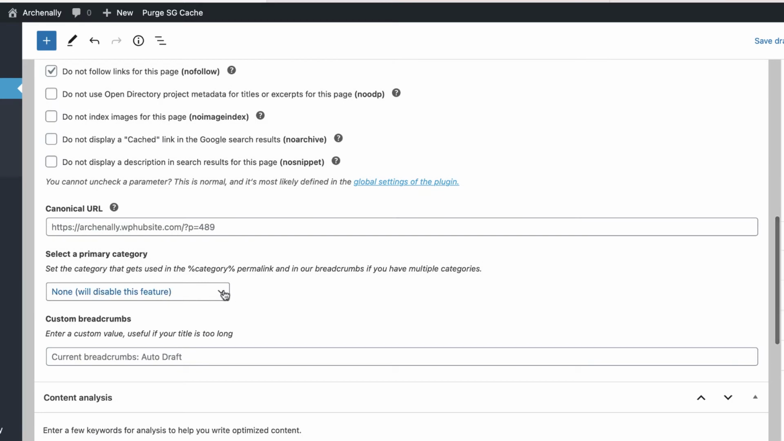And then also, if you're in a blog post, in the advanced settings, if you have multiple categories selected, you can choose which category is the default. I don't really always recommend putting blog posts in multiple categories, but sometimes it's unavoidable.